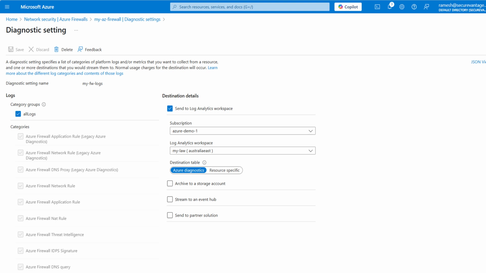You can also see that logs can be sent to different destinations. In this case, logs are being sent to the Log Analytics workspace. But depending on your compliance and monitoring requirements, you can send them to different destinations. Let's close this window and go back to the Azure Firewall resource page.